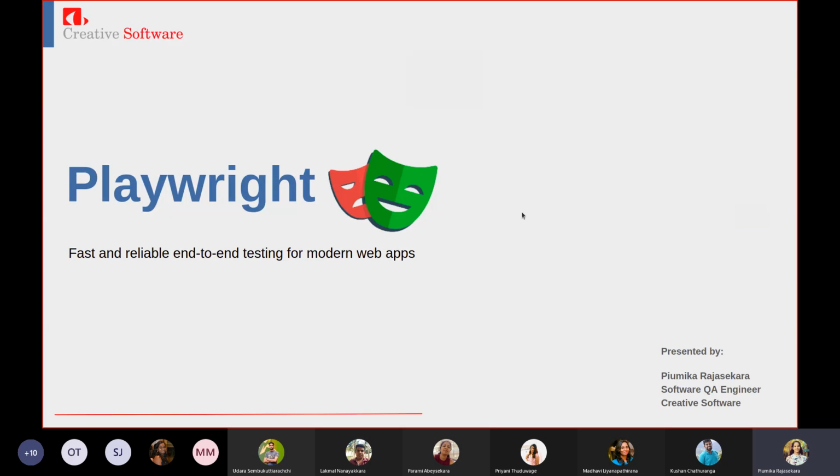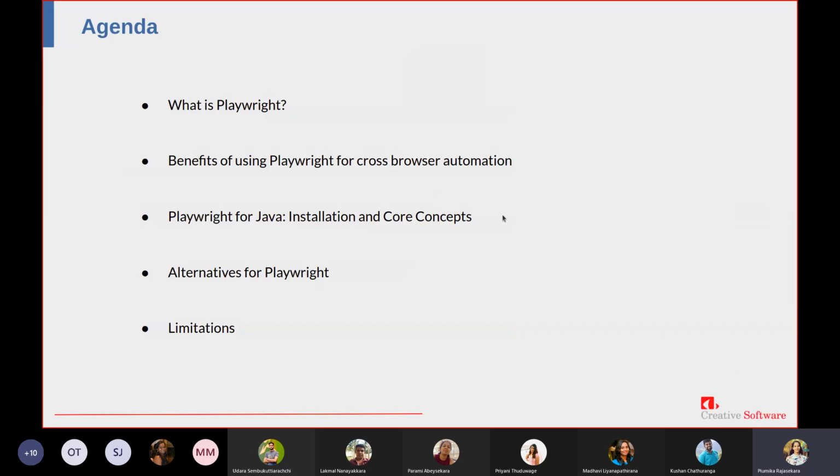Today I'm going to discuss Playwright, which is a newly introduced and trending cross-browser automation tool used for end-to-end testing. We are going to focus on the following aspects. First, we'll get to know what Playwright is. Then I'll go through the benefits of using Playwright for test automation. And then we'll have a look into the core concepts of Playwright for Java with some example demonstrations. Finally, we'll get to know existing alternatives for Playwright and also some limitations of the tool.